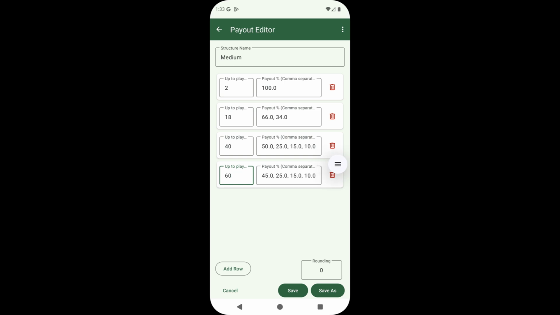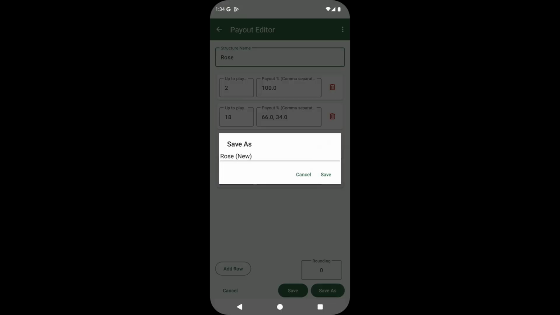Add a new row. Also, you can change the rounding specifically to this structure, so that when you see it in the financial summary page, it's limited as to how many digits of cents or pennies that you pay out to. And you can then either save it as the same name, or you can change the name and make it specific to maybe, I don't know, this is going to be used at the Rose, and we'll save it as that. So I'm going to save it and change that to be Rose.